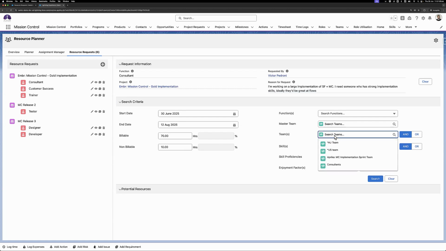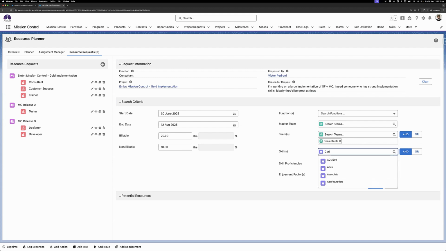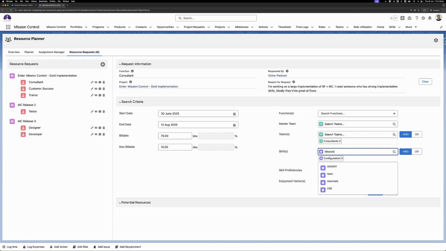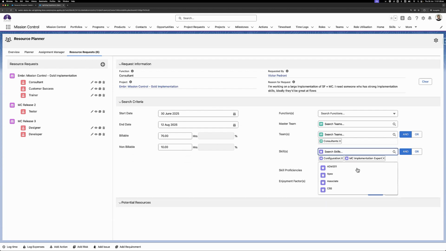So I know that there's a specific consultants team that I have that I can search up here. And I can add multiple teams if I want to do that. I'll also look for skills. So I need someone who has strong configuration skills, as well as the mission control, let me just correct that spelling there, so someone who has the mission control implementation expert certification. If there's anything else that I see here, I might add them in. Oh, flows. Yes, I forgot about that.